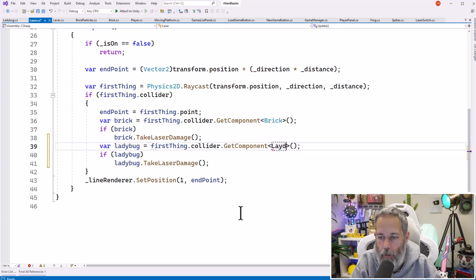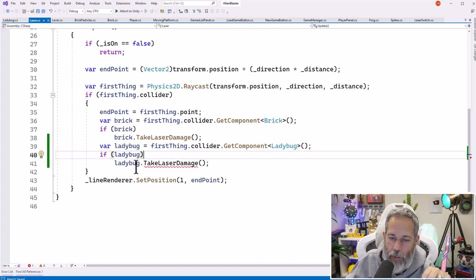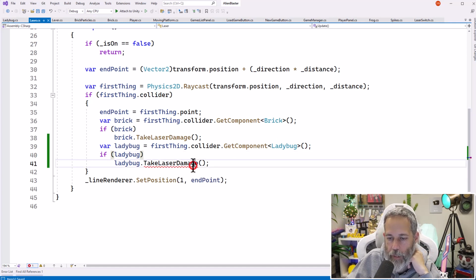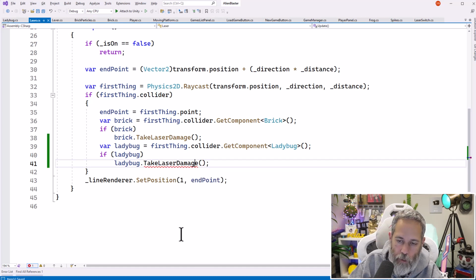So lady, I got to spell it out here, bug. B-U-G with a lowercase b. This one needs to be that capital because it's the actual type. Now we've got an error here. It says that ladybug doesn't take laser damage. There's no method on it, so we're going to need to add one to take laser damage. I'm going to hit Alt-Enter and just generate a method.